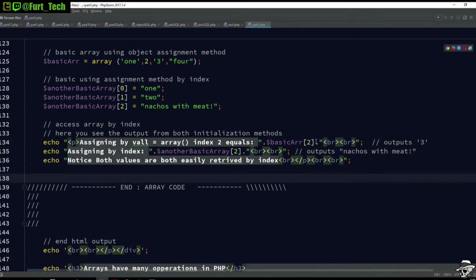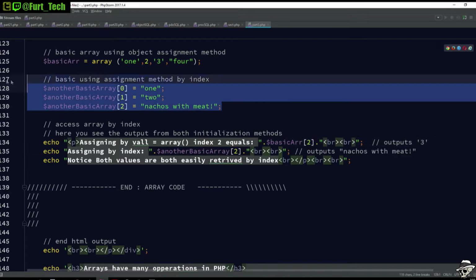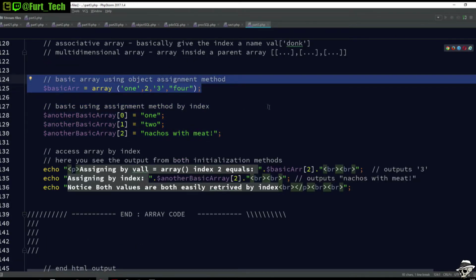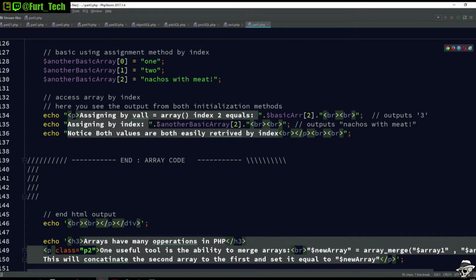So what I went ahead and did is to access this value, you simply just place the parameter that you assign to the array along with the index, and then you can access directly. And that works, of course, for both types of initialization methods. So if you create it this way, or you go ahead and create it that way, it works the same. You can obviously see that here in the demonstration.